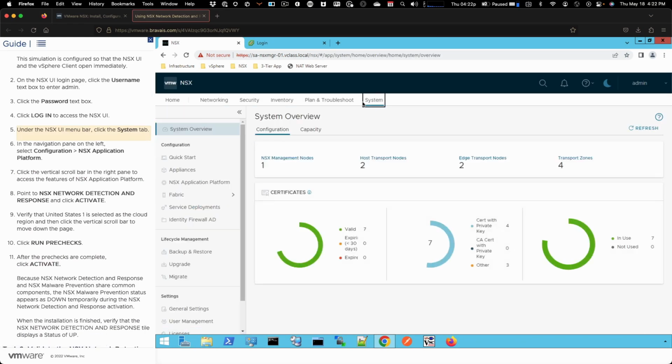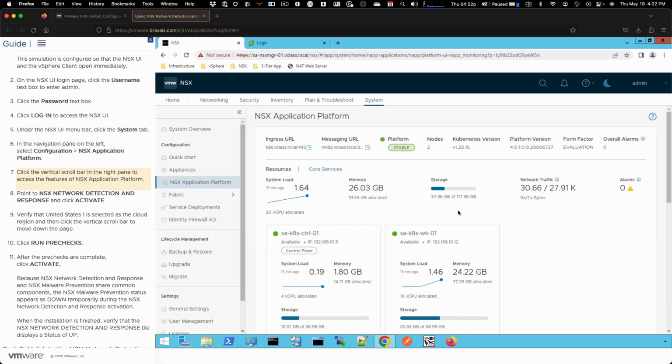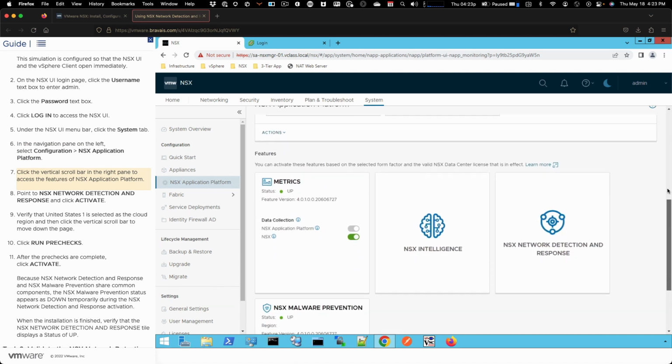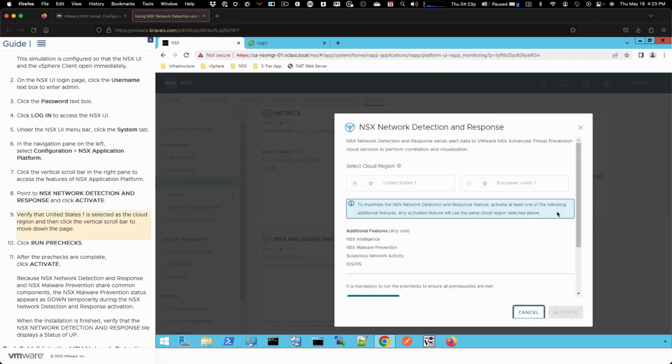We're going to come over to the System tab and go to NSX Application Platform. Now, we need to do this because we need to enable network detection and response. So we'll go ahead and scroll down and activate NSX NDR.